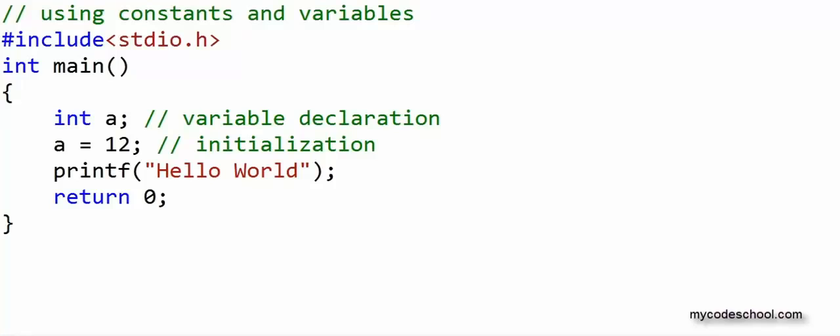This string constant is being passed to the printf function as an argument. When we pass something to a function, we call it an argument to the function. And a function can take more than one argument. What I'm going to do is change this string constant.